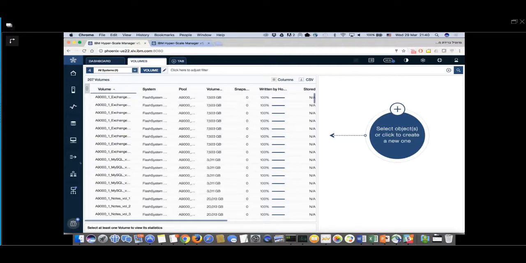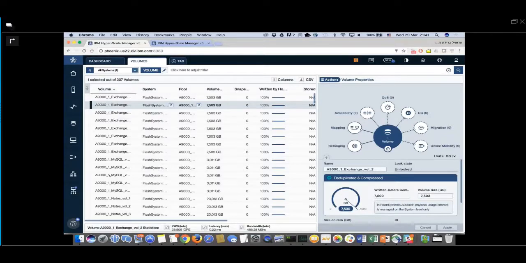Immediately, I get my 207 volumes in all my environment, off-premise or on-premise. Now I have a hint saying: select object or click to create a new one. I can create a new volume by clicking on the plus here, or select one or multiple objects to understand and investigate. Let's just select one object here.